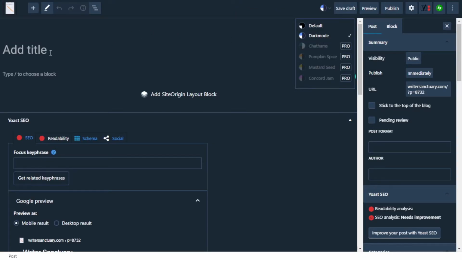That's actually kind of cool. And when you can see in the pro version, if you were to buy the plugin, it has all different types of settings for your themes. So you got pumpkin spice, mustard seed, Concord jam, yada yada yada. But I'm not going to worry about that. I just kind of like the dark mode so that I can write without being blinded for the last 3 hours of my day. So what does it look like on the front end?